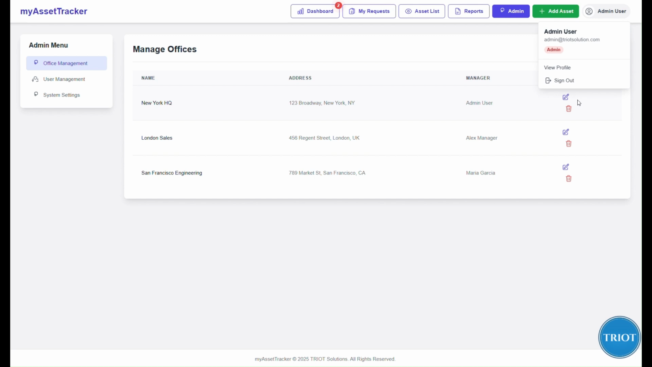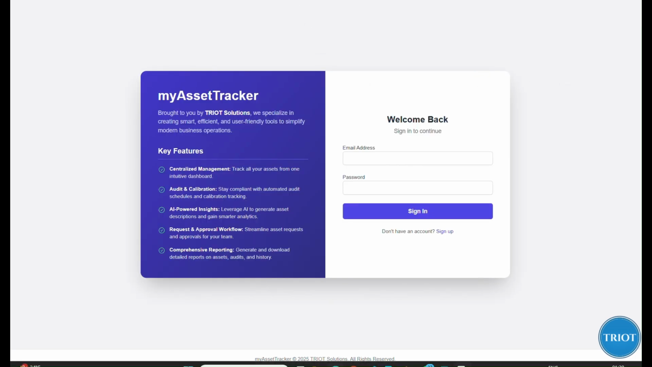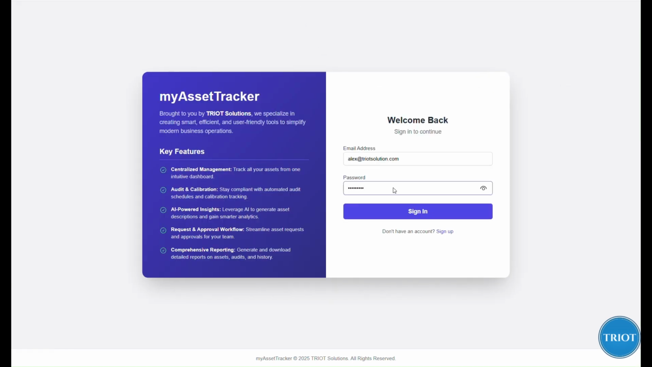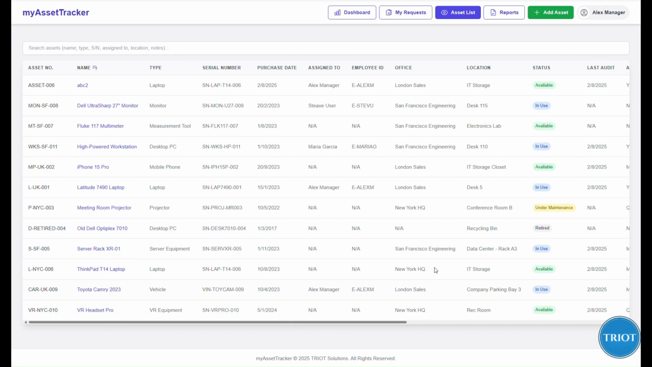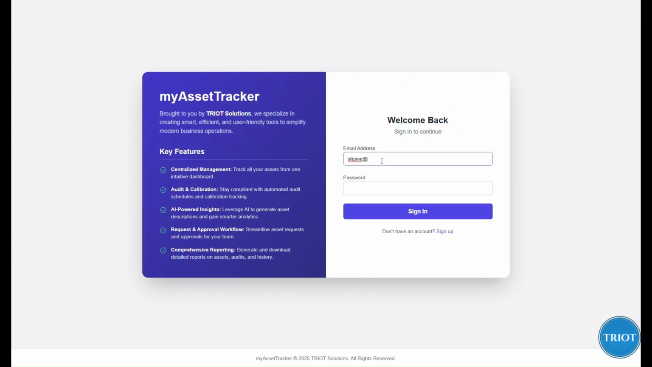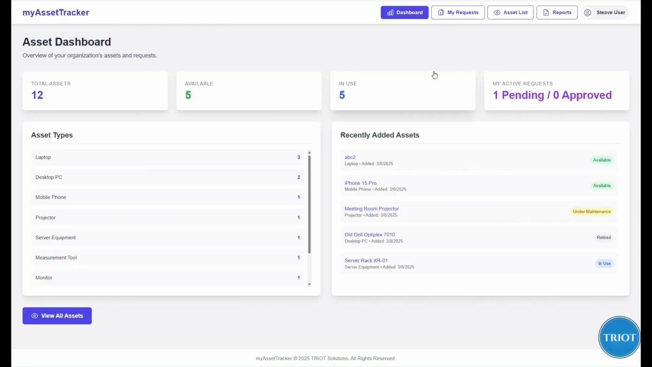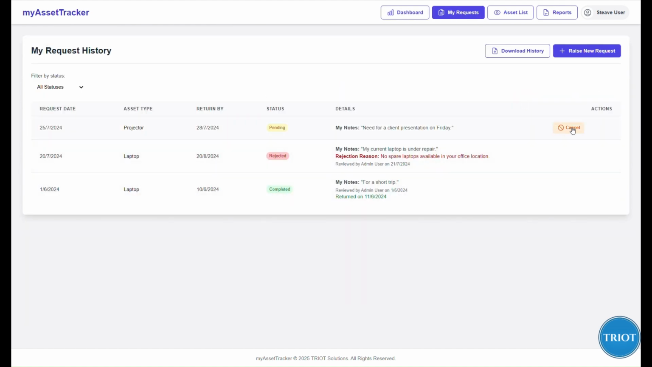When a manager logs in, their dashboard is tailored specifically to their team's assets, allowing them to manage their department effectively. A standard user, like Steve, has an even more focused view. His dashboard shows his active requests, and his history page gives him a full record of every asset he's ever requested.